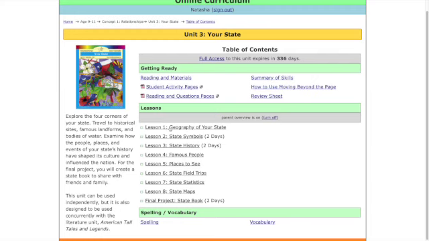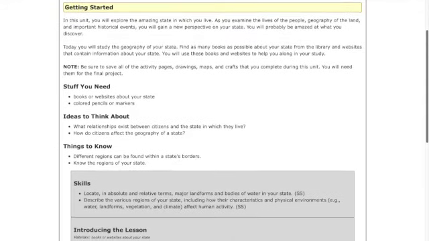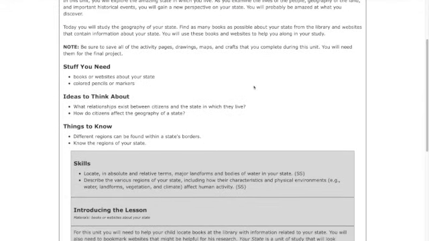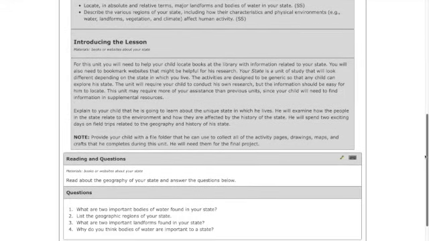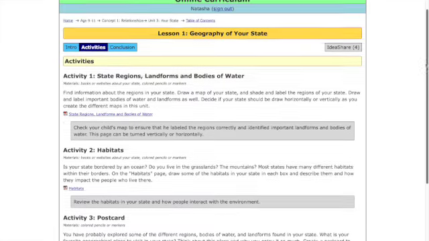Then you can click each lesson here, and it starts with getting started and gives you some background information, stuff you need, ideas to think about, things to know, and then skills, and then introducing the lesson. And so basically you would tell your child this information. You would introduce the lesson to them, and then it tells you anything you need to read, questions to ask them, and then you click next, and then you go to the activities.